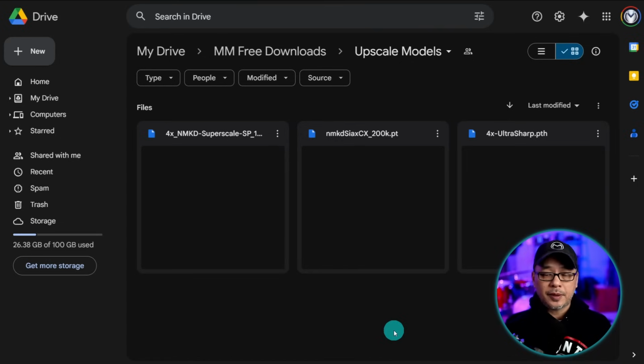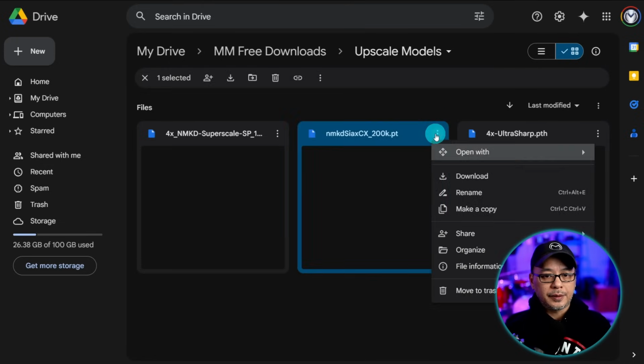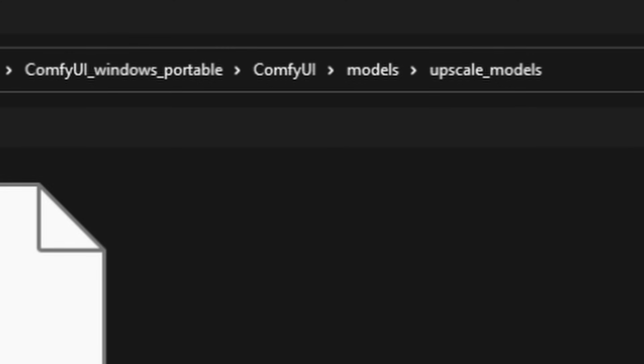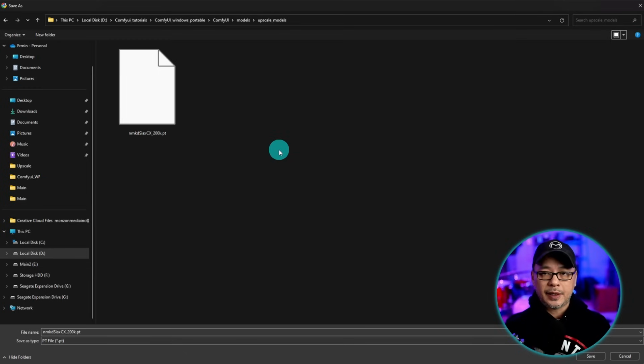Next, we need the upscale models, and I've uploaded 3 to a Google folder. I encourage you to download all 3. We're probably just going to use this one today, but I'm including these as options because you may prefer one over the other. What you want to do is click on the 3 dots, click on download, and in your main ComfyUI folder under models, you'll see a folder for upscale models. That's where you want to put these files, okay?